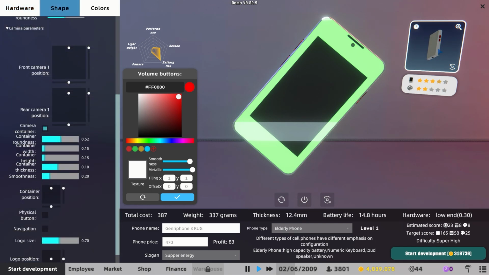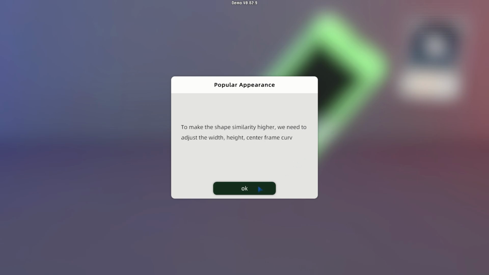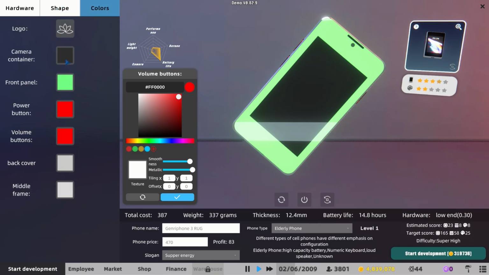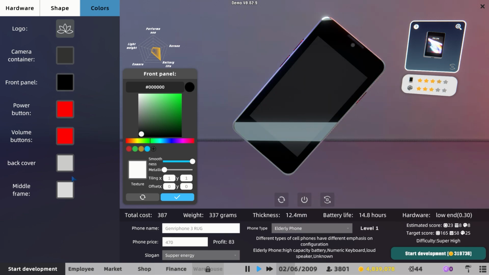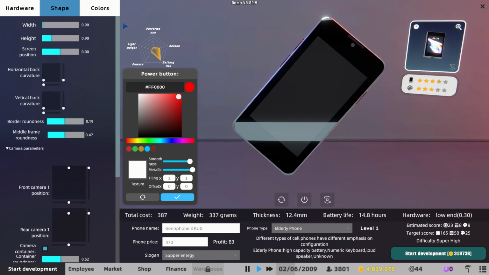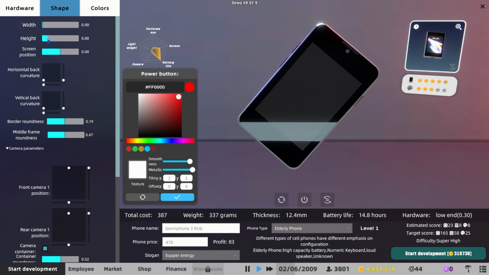What I'm noticing as well, on the right here, there is a model of a phone that's currently out, and that's popular appearance. So apparently that's what people want to see. So it's from the front then, it's black. The power buttons, I think, were red anyway. The shape is, well, it's about right. It just should be a little bit shorter.